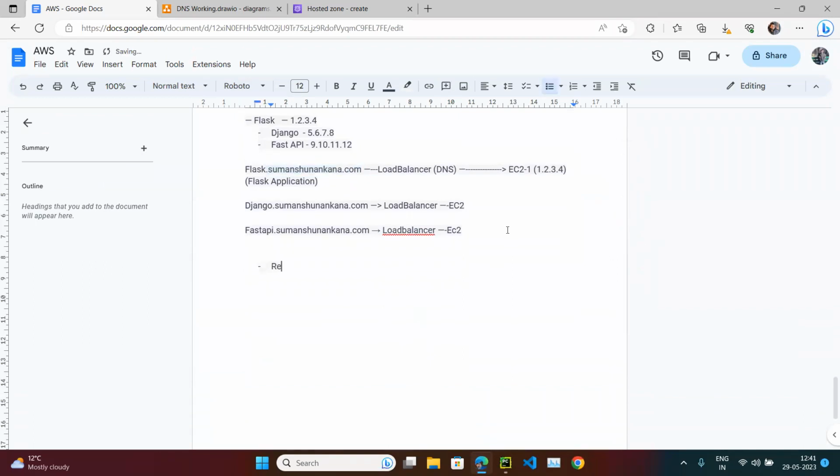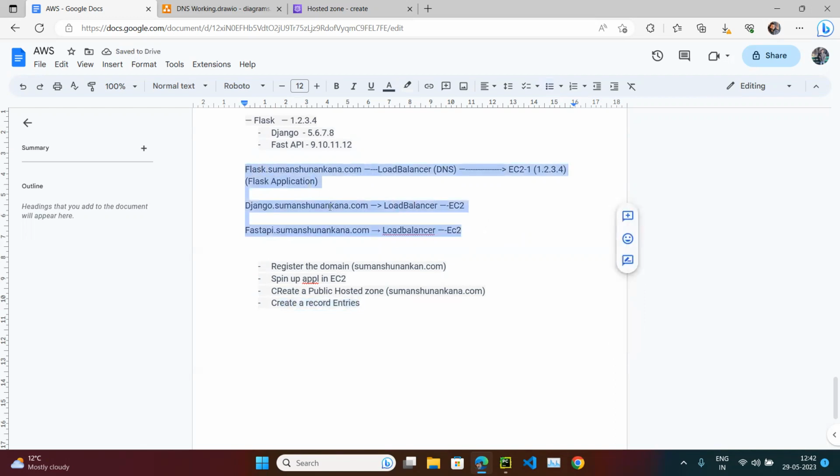So the first step is to register the domain. So my domain is registered, sumanshunankana.com. The second step is to spin up some application in EC2, which we have already done. The third step is to create a public hosted zone with the name sumanshunankana.com. Okay, so we have created a public hosted zone. Now we have to create record entries. These are the record entries which we need to create.